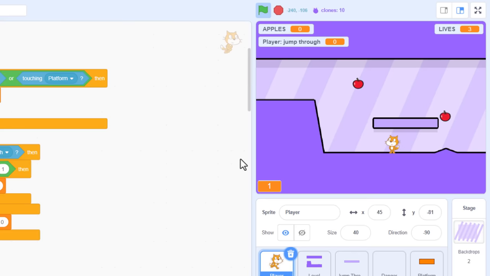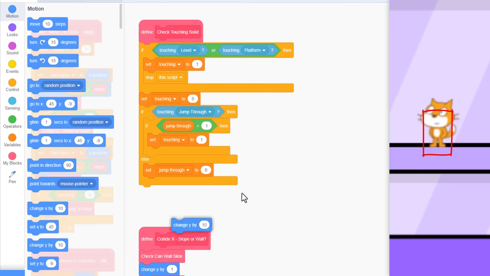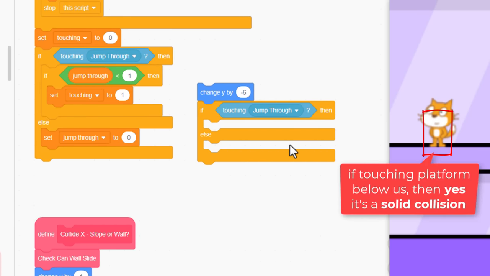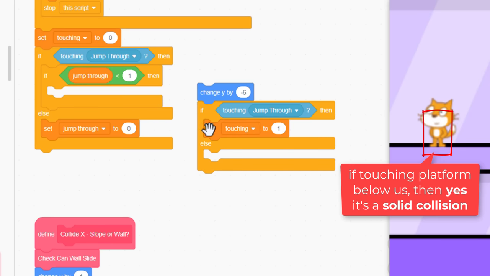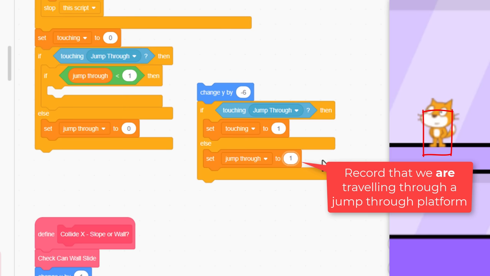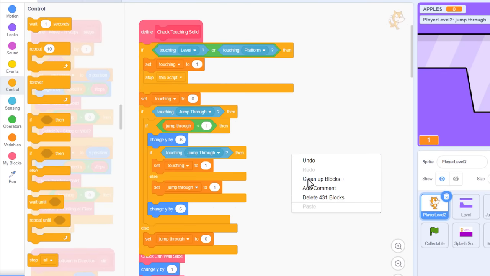To allow us to enter the jump through platform, we need to know if we are entering from above or below. For this, we are going to check for a collision just below the last collision. Change y by negative 6. Then, we want an if-else block. If we are touching the jump through sprite, then yes, we do set touching to 1, as we are travelling down into the platform, and that's not allowed. But if there is no collision below us, then we are travelling up into a platform, so set jump through to 1, recording that we are beginning to pass through a jump through platform. Finally, change y back up by 6 to restore our sprite's position to where it was before we shifted it. This whole script can be dropped beautifully into the awaiting if block to complete that little bit of coding magic.